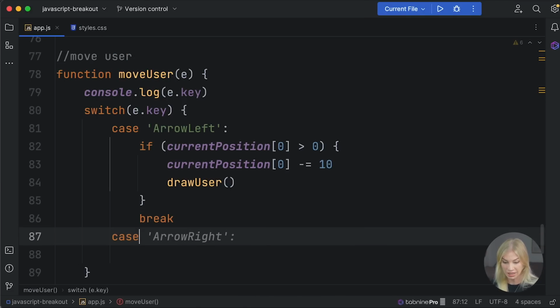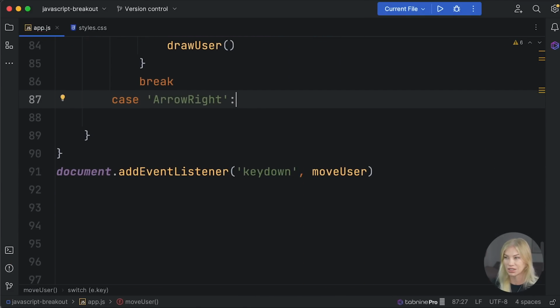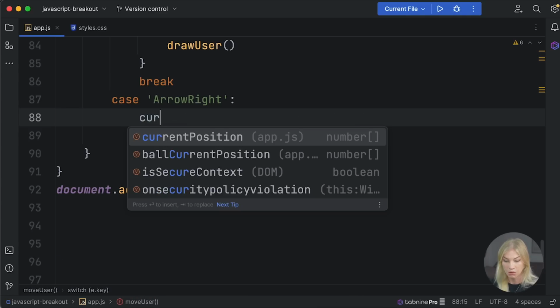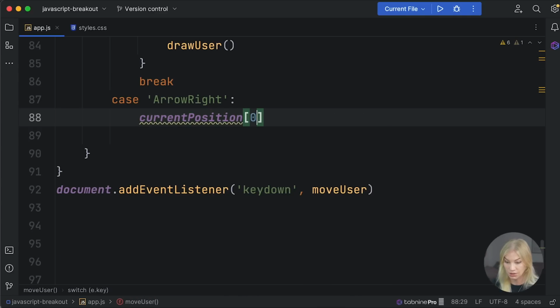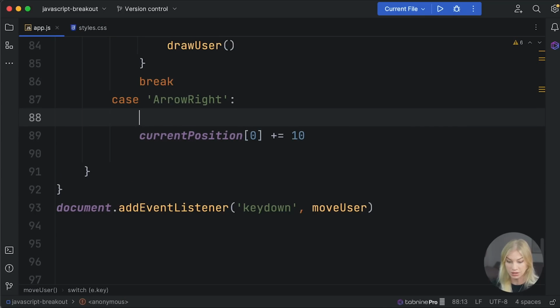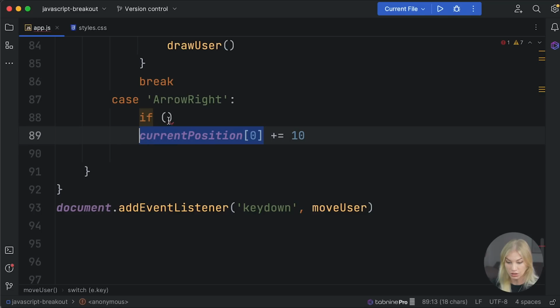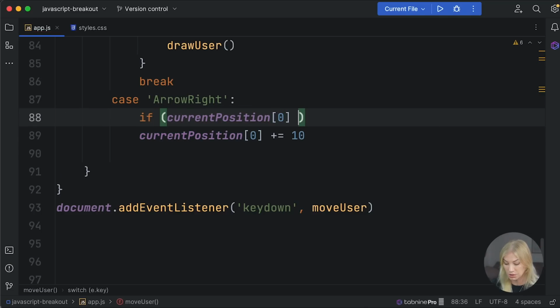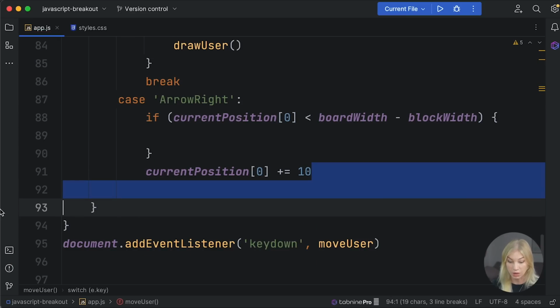Now let's write a case for arrow right. So this is going to be exactly the same. We're going to get the current position. We're going to get its first item. And instead of minusing 10, we're going to add 10. However, we now need to also say this only happens if current position 0 is smaller than the board width, but then we also minus the actual block width.